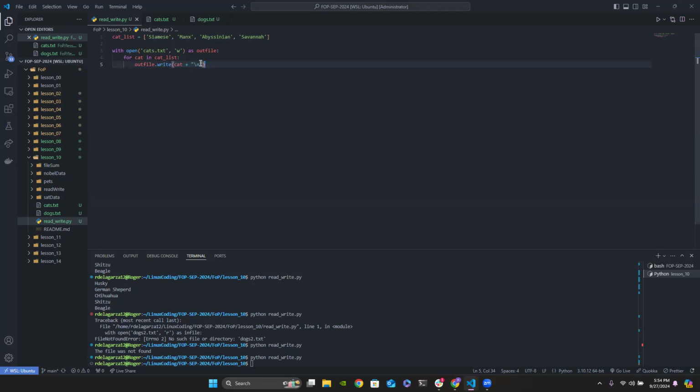And notice, how did I write into it? Let's look at line 5. I did outfile.write. I called the file by its alias that I assigned it. I used the .write method, and then I did a string concatenation here, right? I concatenated every string that I was grabbing from this cat list with \n. What is \n doing for me? Just new line. It's creating a new line.